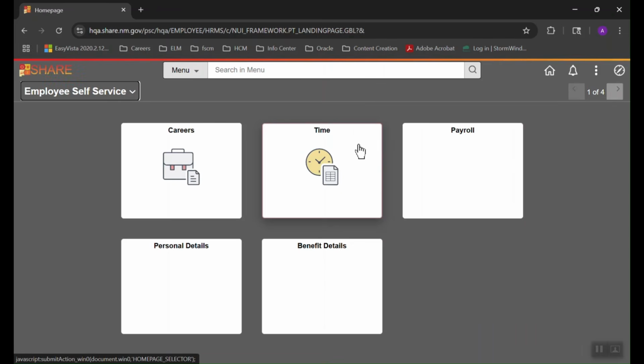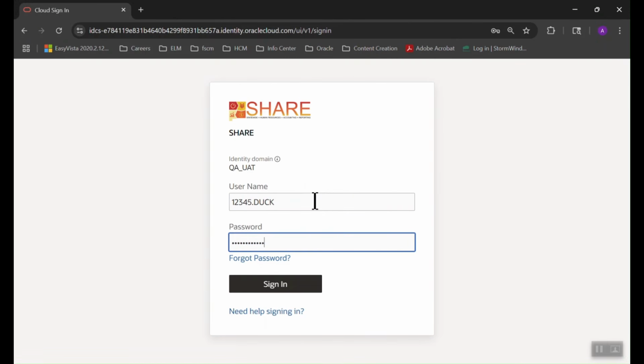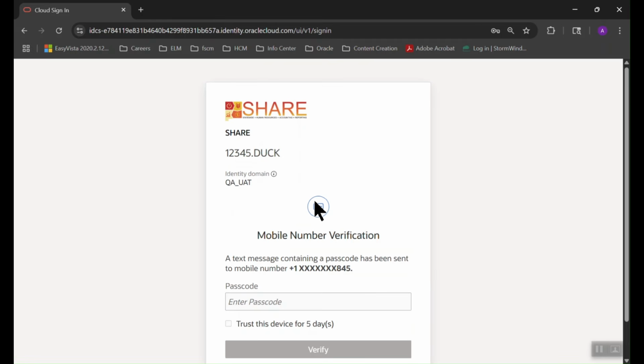Once you are done setting up your additional methods for MFA, the next screen will take you right into your Share HCM home screen. You are now ready to continue into HCM, or you can log in with your Share user ID and your password that you just created in any of the other applications, such as Finance or ELN. You will be prompted for your default multi-factor authentication method. Enter the code you receive from your preferred method.